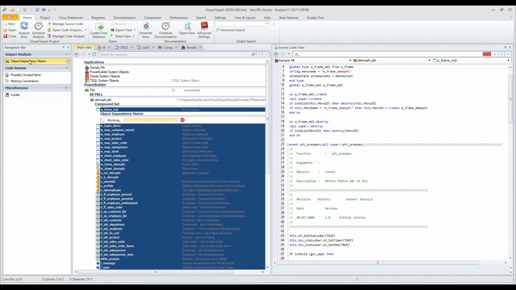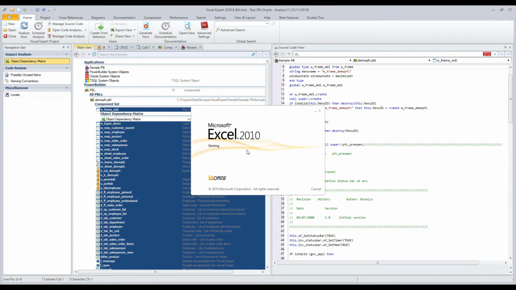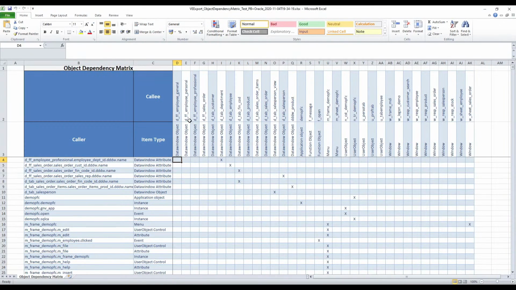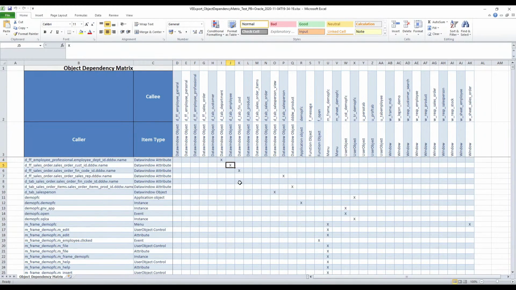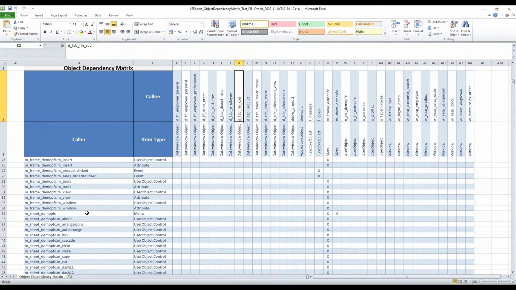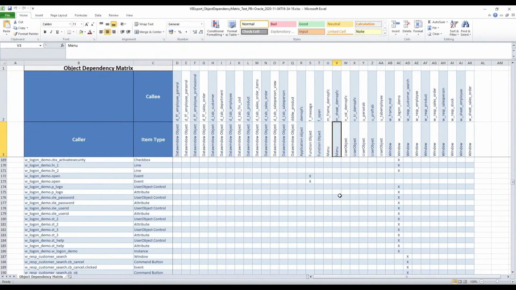And if I generate this, I get another type of Excel with another type of matrix where you see I have in rows and columns all the objects I selected, and then I can see which is calling which. Where do I have dependencies? So you have the caller and you have the callee. So in other words, this object is referencing this one, or this menu is somehow referencing two other objects here, etc., etc.